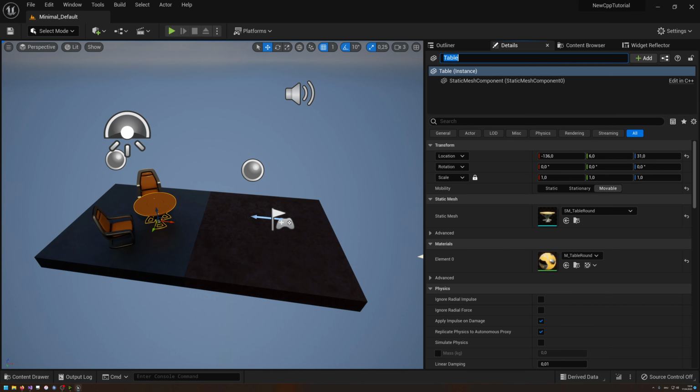If I click in here, I could actually call this table lol, because this is just a name. You can see it's reflected down here. I can change the name here, and it's basically just a visual representation so that you can find it a bit easier. So table is an actor. By default, an actor is doing nothing. An actor is just an empty container that does nothing.